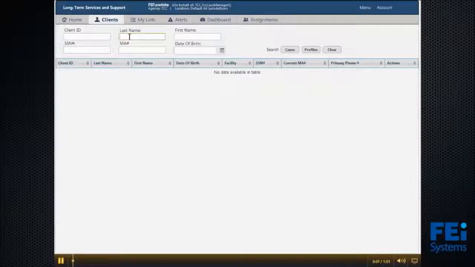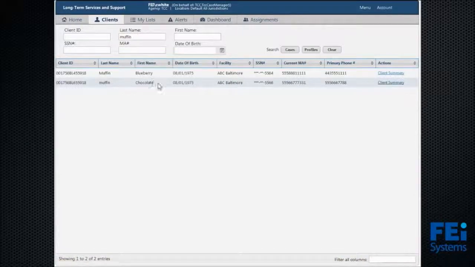And we're going to take a look at some of the functionality that's in the current version of the eLTSS software. This is the real basic version of the client profile that shows you how to search for a client, look at a client summary.